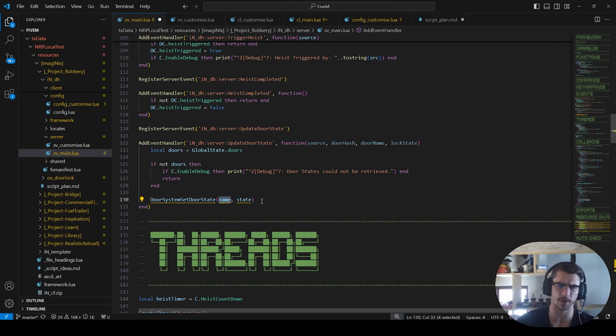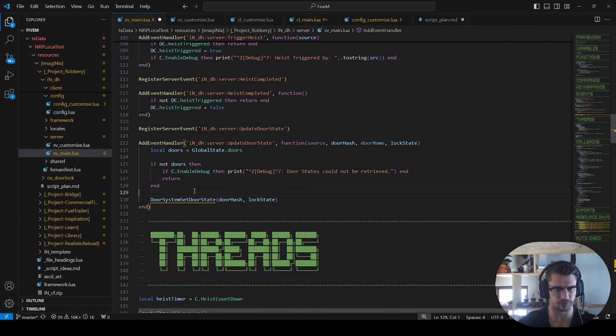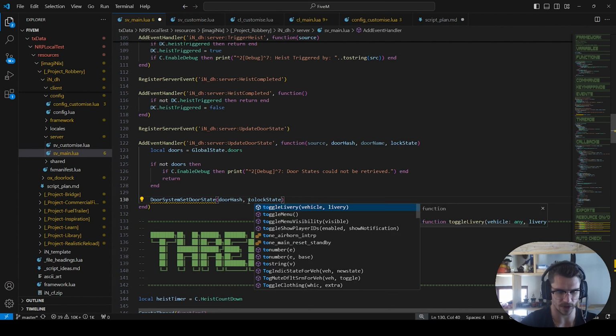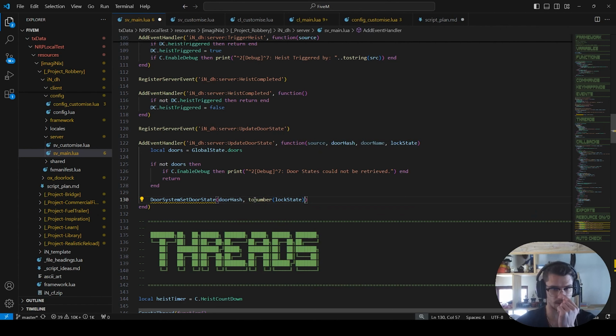This is purely to update the state of the doors, and we have to make sure that we give toNumber lock state. So we'll just call toNumber, and that'll force it to take in 0 or 1 as a number, because in Lua you can use 0 or 1 as Boolean values as well, so either true or false, right? So we just want to make sure that it specifically takes it in as a number.